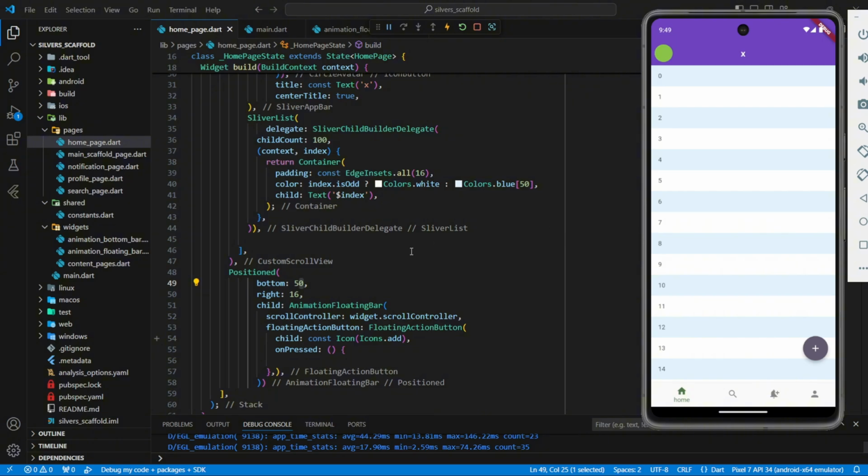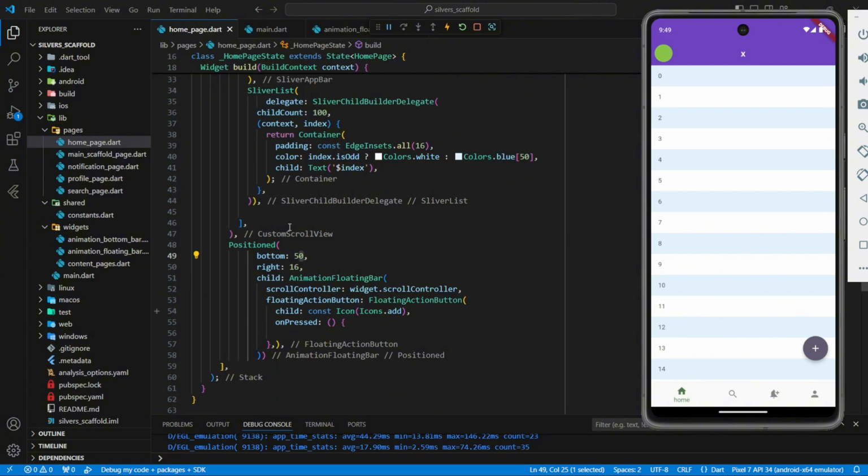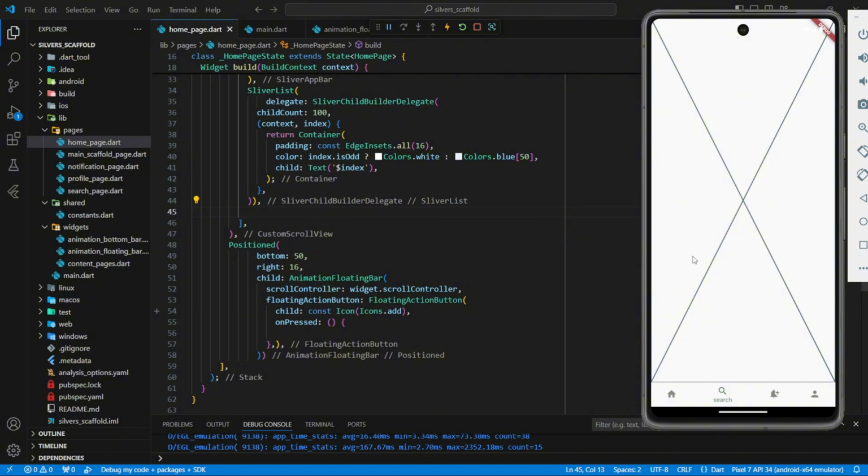So right now we're done with our homepage with the bottom navigation bar and the floating action button. And next step we're going to go to our search page and we customize the tab bar with the nested scroll view and the TabBarView.